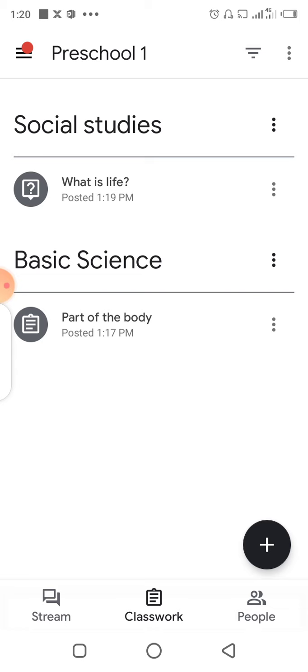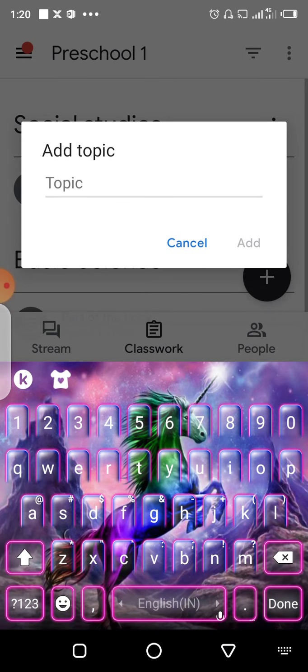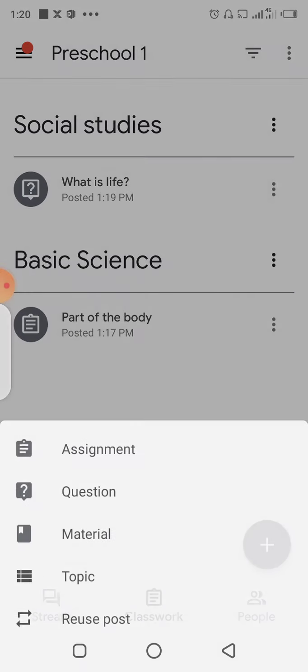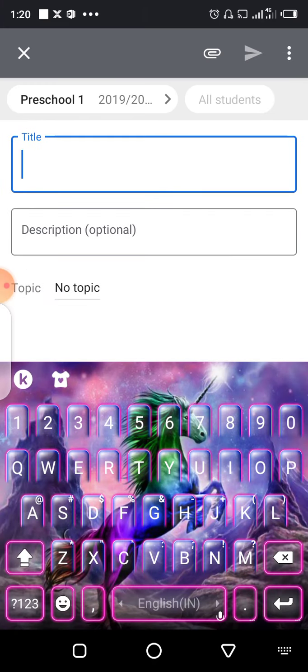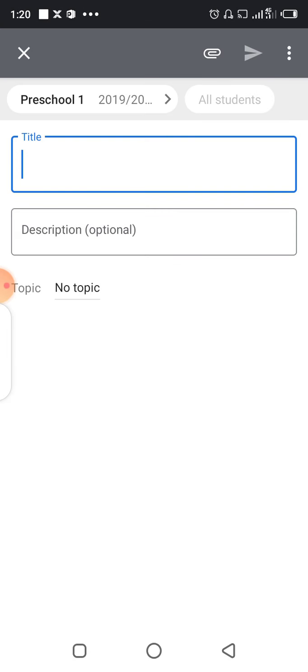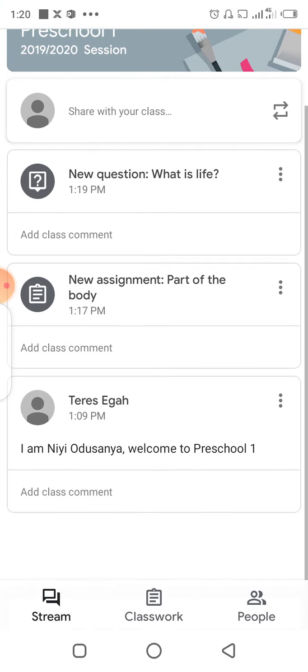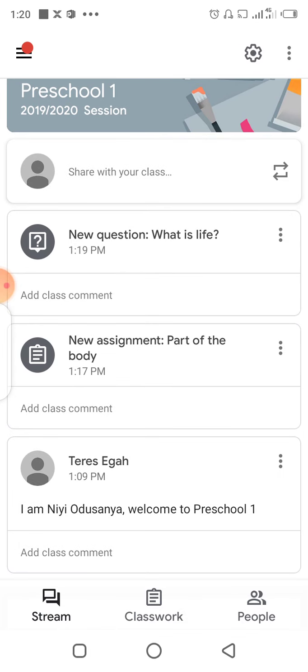You see how it's been arranged. And lastly, you can add the material. You can add the material just the same way you change the topic, just the same way you put the attachment, just the same way, and it goes there to where we are. You can see that everything is being done, and now the student gets notified on the stream.